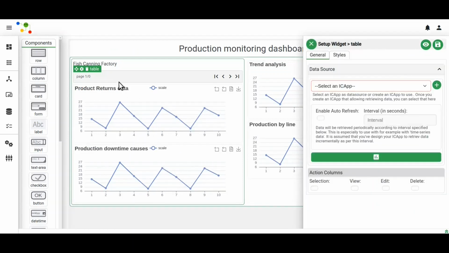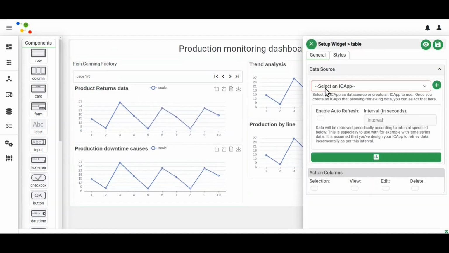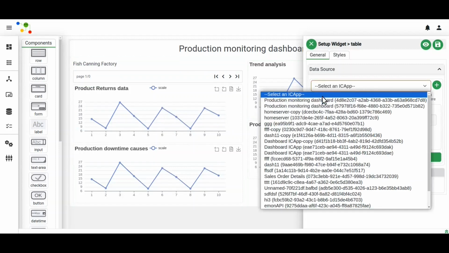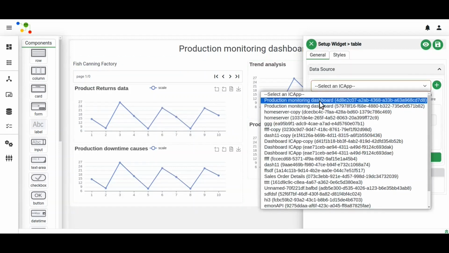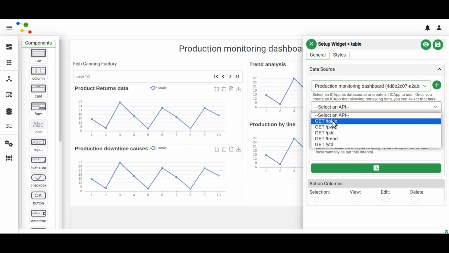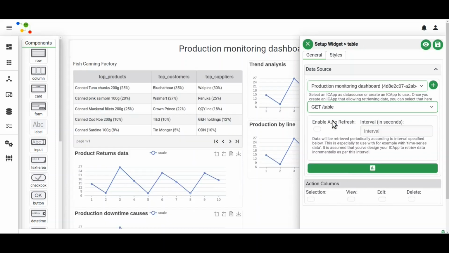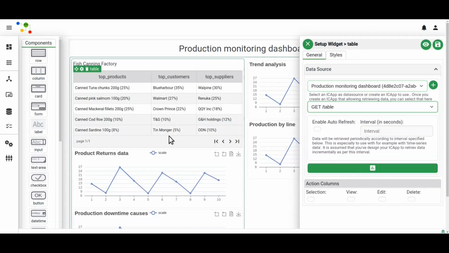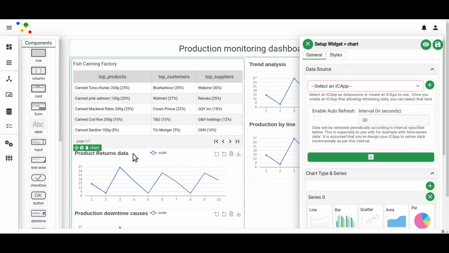To populate the table, click on the Table widget and select the ICApp from the right-hand configuration panel as your data source. Specify the API route you defined in the API gateway for the table data. Your table will be populated with the specified data. To populate the charts, click on each chart and on the Setup widget follow the same process as we did in the Table widget.